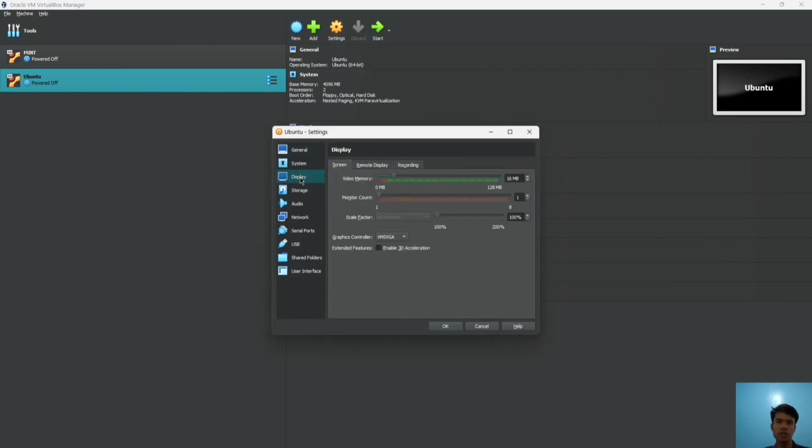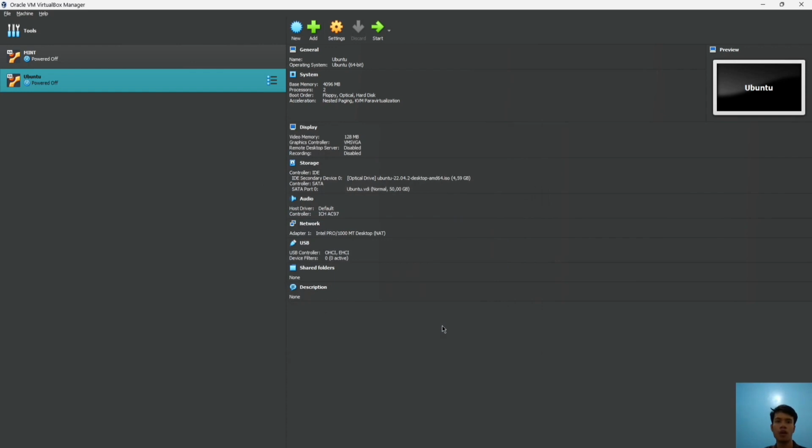Click on the Settings button, the display menu, and adjust the video memory size to the maximum level. And then make sure you have turned on the virtual network adapter. And then click OK to save the settings. Now you can run your VM by clicking the green start button, and the VM will be booting up soon.